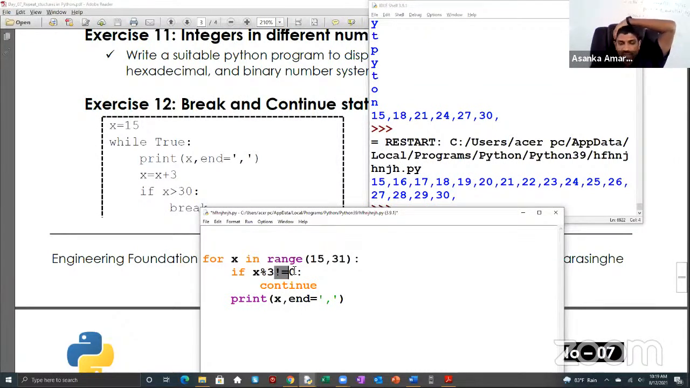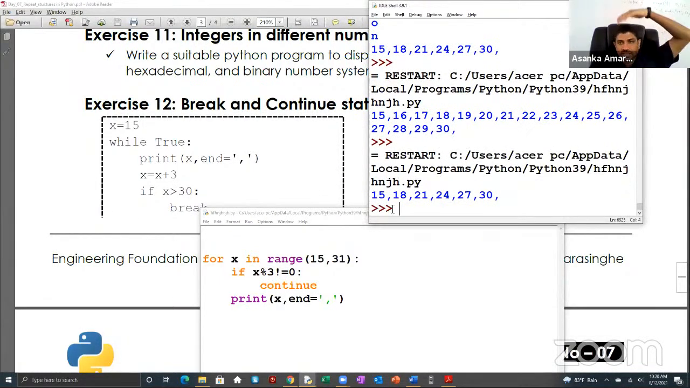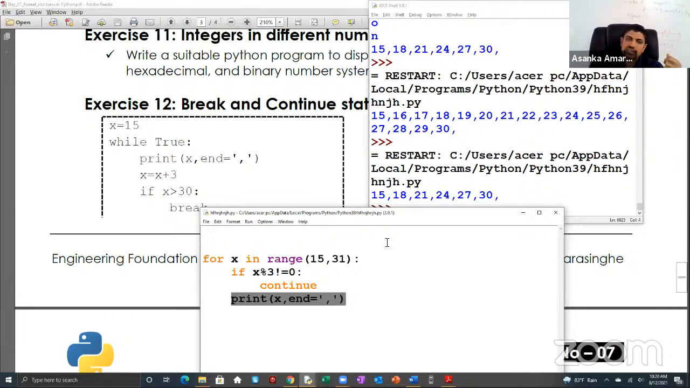For example, in the case of 15, the remainder is 0, right? In the case of 16, the remainder is non-zero. Therefore, the continue statement is run. Continue statement is run means 16 is not printed. 16, 17 are omitted. Again, the remainder of 18 divided by 3 is 0. Therefore, continue is not run. Therefore, this print is run. You can see 18 there.